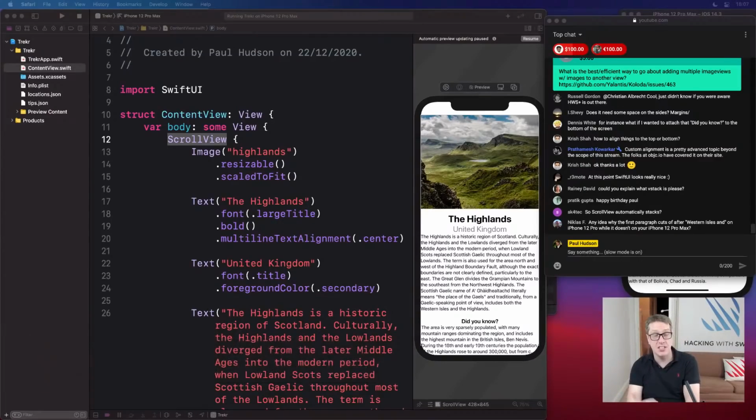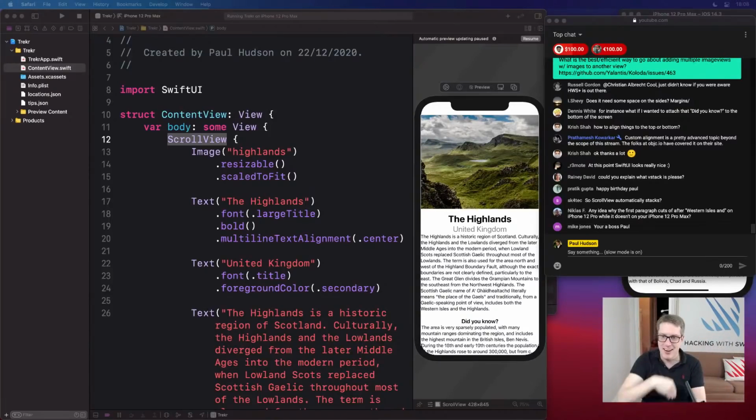You could say HStack for horizontal stack. So if you had text, text, text, it'd be laid out horizontally. Text, text, text. Left to right, or for you, this way, presumably. This way, right? It's all flipped with my camera. It's flipped left to right, like that.